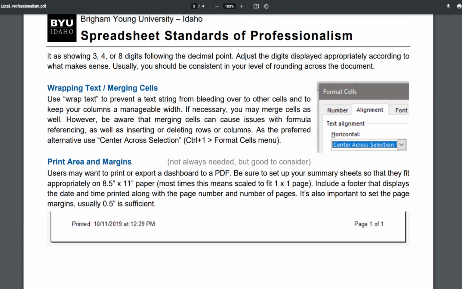Talking about aligning text in cells, we should try to avoid using merge cells because that can mess up formulas and formatting. Instead, try to use center across selection. We talk about this in another one of our videos.